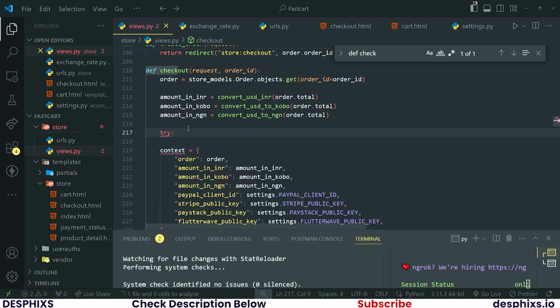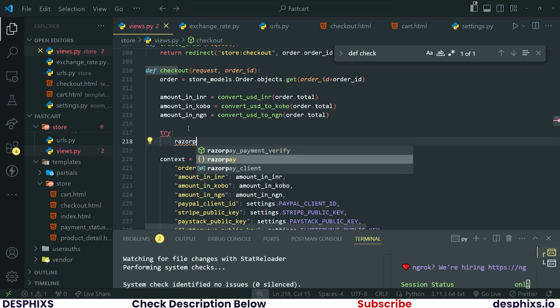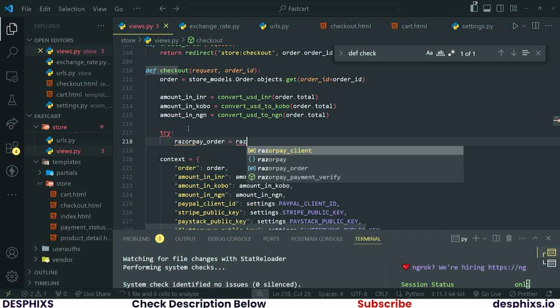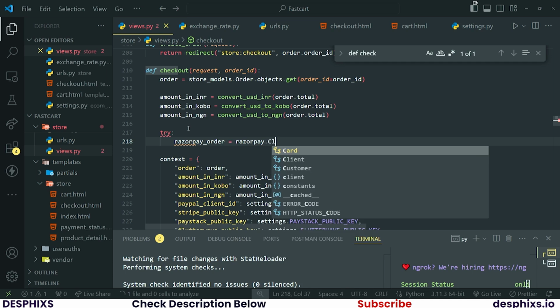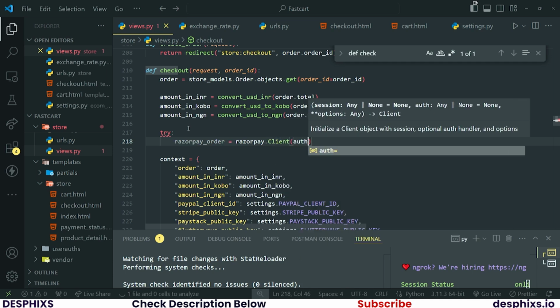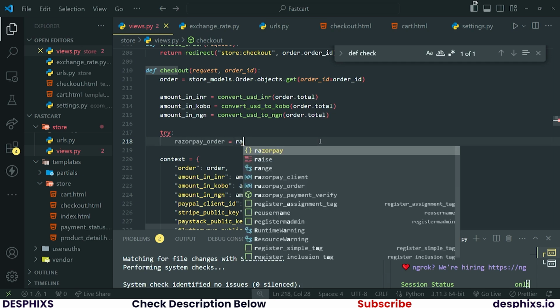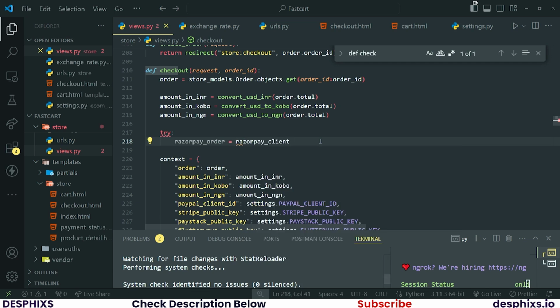So let's say try, and over here, I'm going to say razorpay_order, which is a variable, should be equal to razorpay.Client, and we want to add in auth should be equal to, I believe we have done this before. So even if you don't want to write out all this, you could just say Razorpay client, okay? So you just say razorpay_client.order.create, and this should work well.